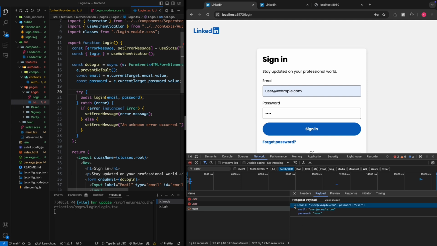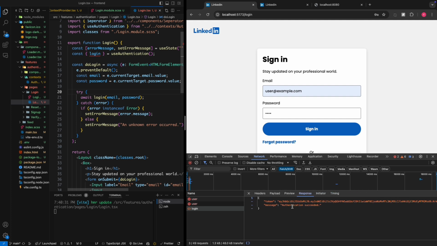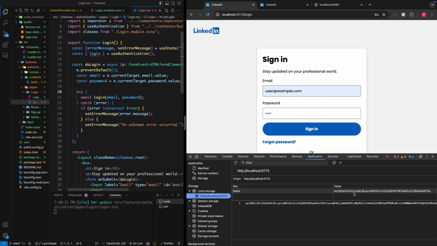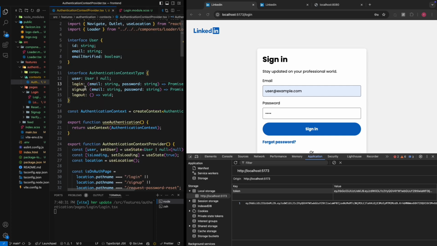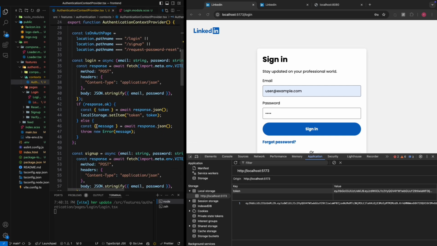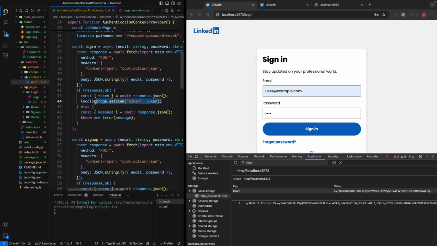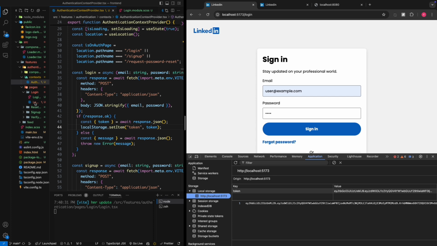This is the payload that we're getting back. I'm looking for the response actually. So we're getting back a token and also a message that says authentication succeeded. And if we look at the application here, the token is being added here by the login. So the login has happened, but we are still on the page because we didn't do any redirection.